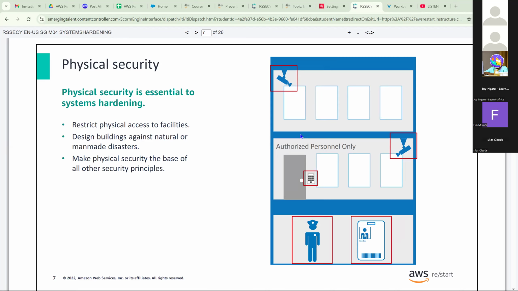For example, yes, you might be having your systems in the cloud, but a gateway into those systems is a computer that might be on your on-prem environment. So the first level of security has to be physical, and you can achieve this by restricting physical access to facilities, designing buildings against natural or man-made disasters, and making physical security the base of all other security principles. So security has to really start from the physical layer.